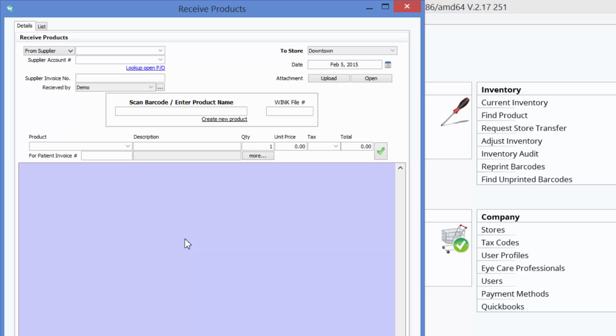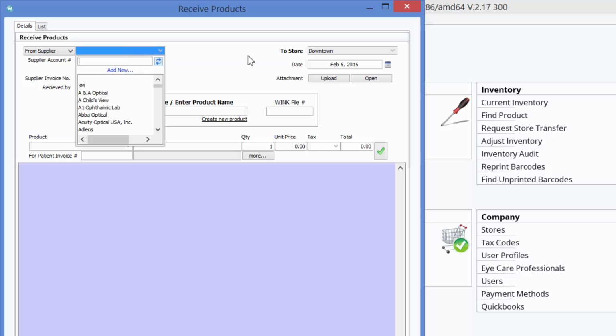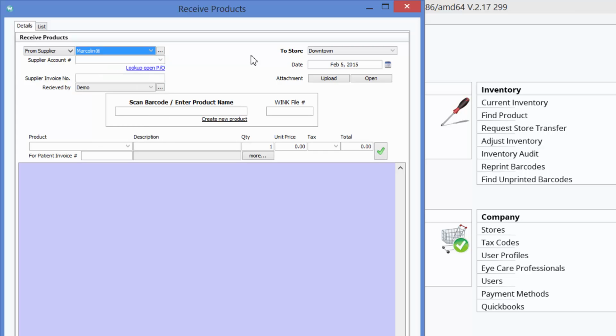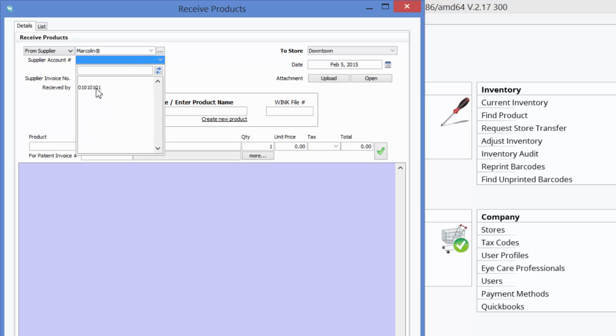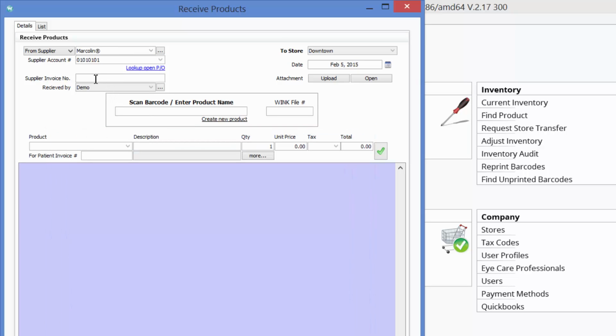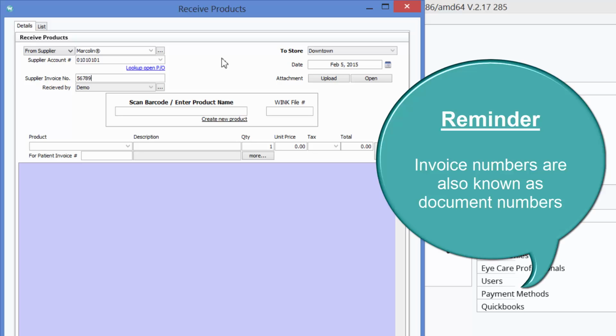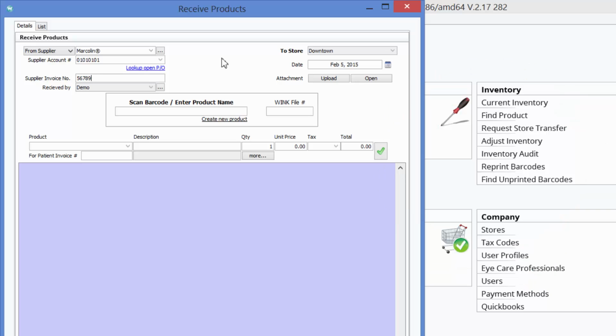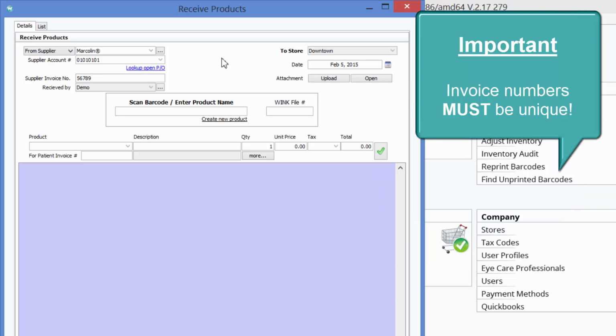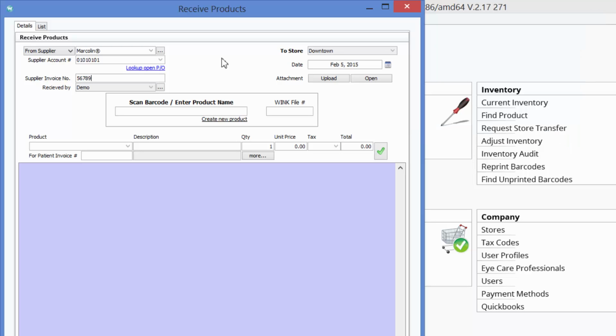Now then, in this first field at the top here, select your supplier. You can type, and then select. Next, select your account number. Finally, in this third field, enter your supplier's invoice number. Invoice numbers are also known as document numbers. Please note, this number must be unique. You will not be able to enter two identical invoice or document numbers from the same supplier in Wink. Finally, select your invoice date here. By default, today's date will appear.